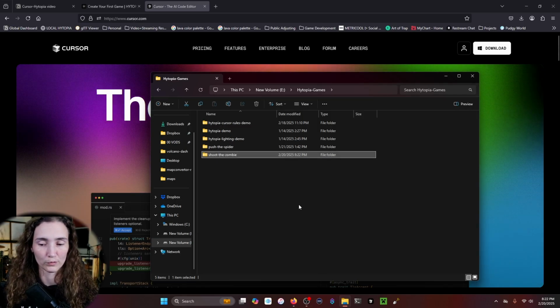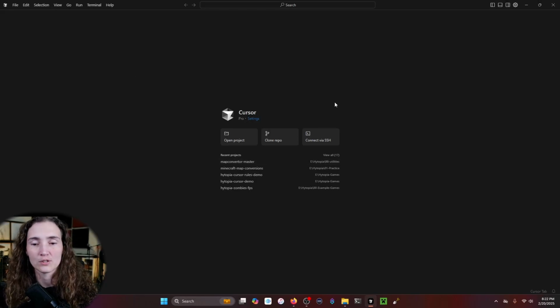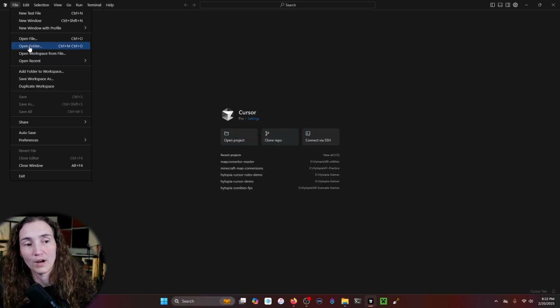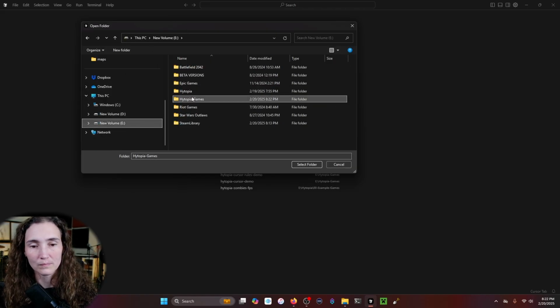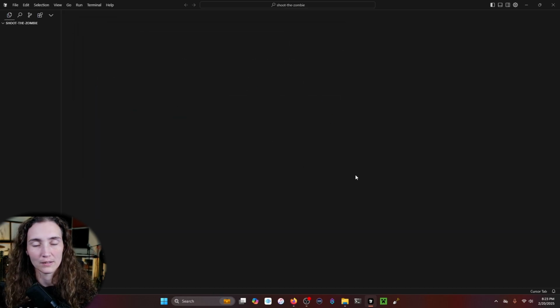And now that we have our folder for our game, I'm going to go ahead and open Cursor. So when you open Cursor, you have something like this. You might have a thing in the middle that says like open a folder, or something that looks like this. No matter what, you can always go to File, Open Folder, and you're going to want to open the folder for the project that you just made. So I'm going to find my Shoot the Zombie game, select that, and then select folder. And you can see we've got it open in our environment.